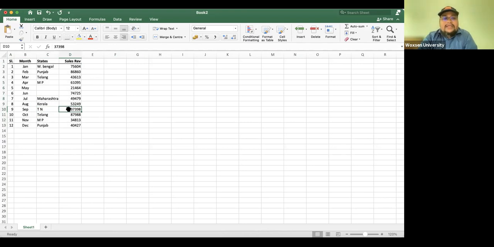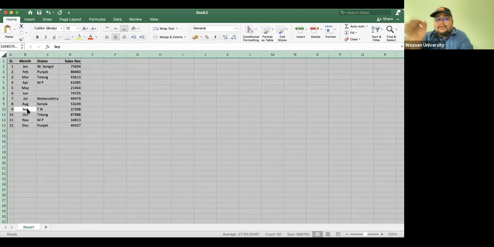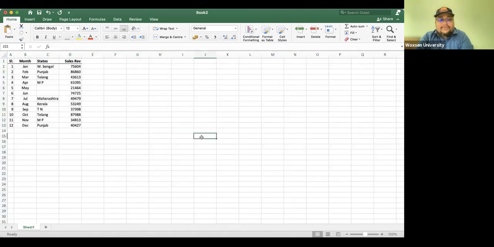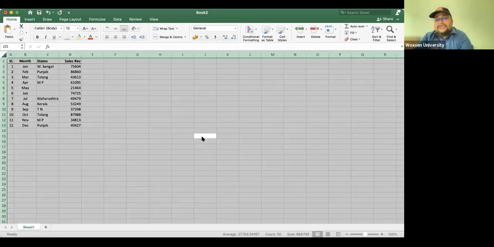But in Excel, if you are in any cell within the range of data and you press Control A, it will initially select the range containing the data. But if you want the whole worksheet to be selected, then press Control A again. Now let's see what happens if we select a cell outside the range of the data and press Control A. It will select the whole worksheet.